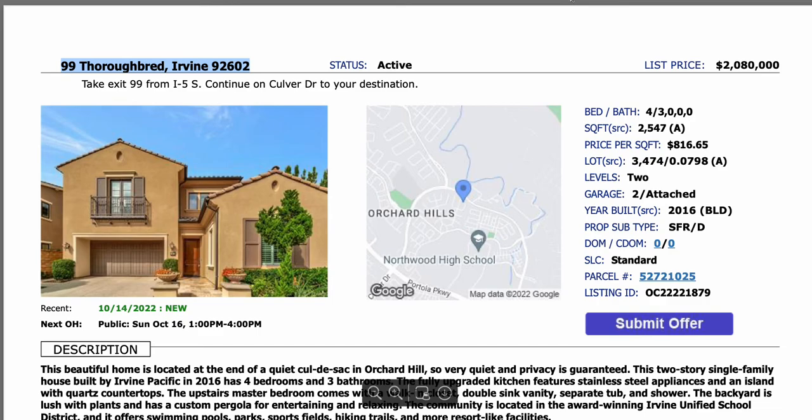And then we're going to come back over here. Now, I chose some random property that just came on the market today. You'll see 0 days on the market. So this is my subject property, just some random active listing. And I see that it has 4 bedrooms, 3 baths, approximately 2,500 square feet, built in 2016. Okay, this is what I need to get started.